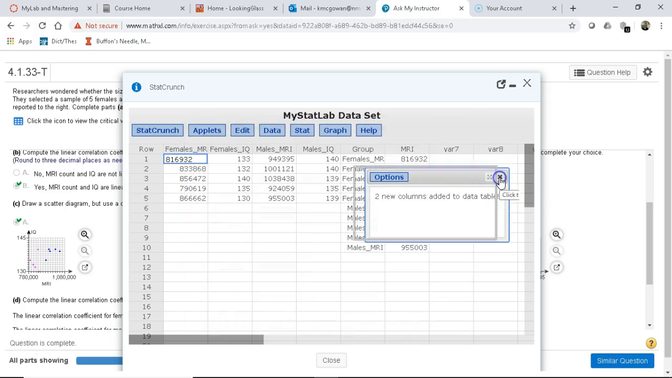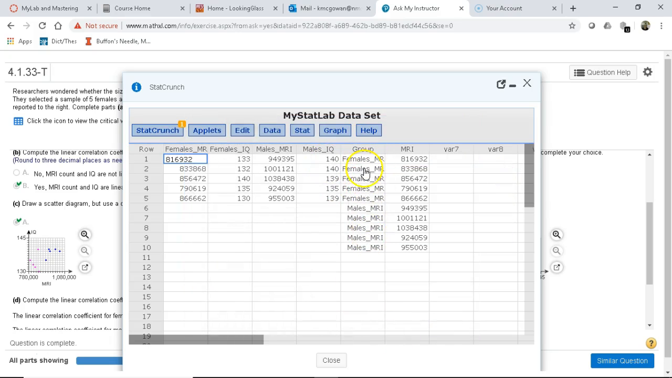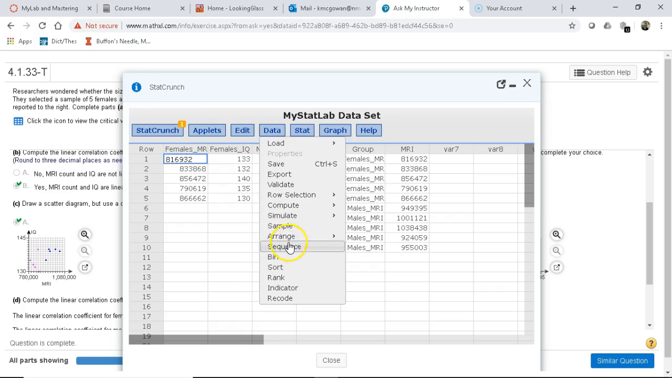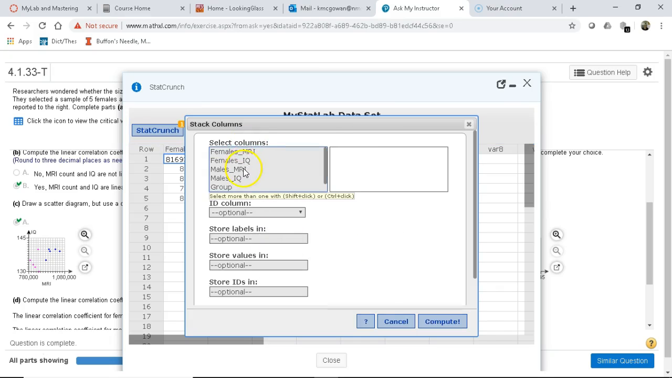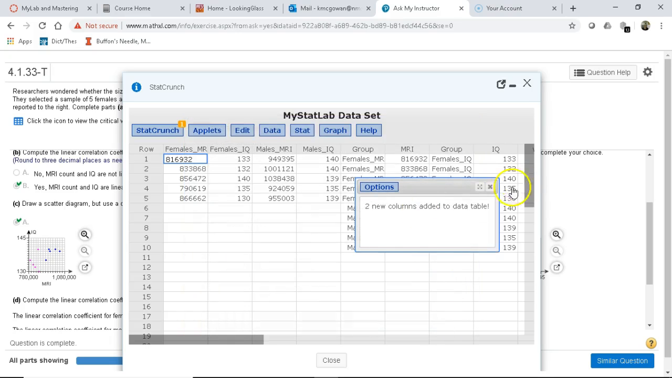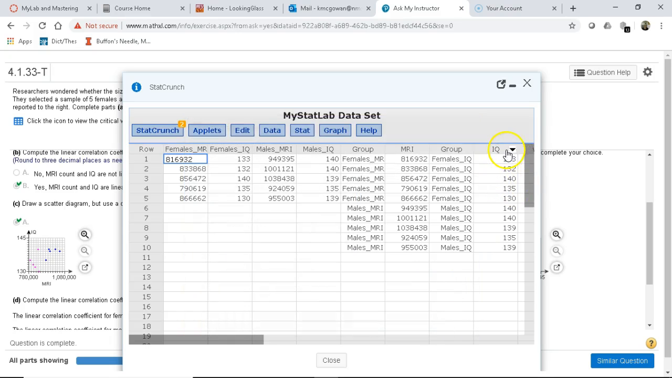And so what we get here is one column that codes the data based on whether it's males or females, and then an MRI column. And we'll need to do the same thing, Data, Arrange, Stack, for the IQ data. So we'll go to the IQ data, again, labels, we'll just say group again, it doesn't really matter, and then store the values, we'll say IQ for our values, and compute. So we get a column labeled group and a column labeled IQ.